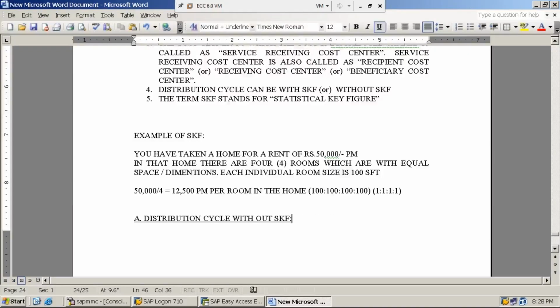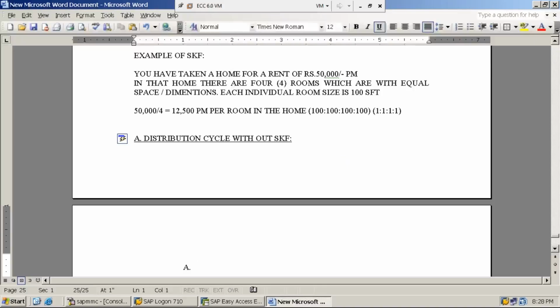Without SKF, step number one: create four cost centers using KS01. This is not a mandatory step. For simplifying the concept, I'm trying to create cost centers newly. Create four cost centers using KS01.